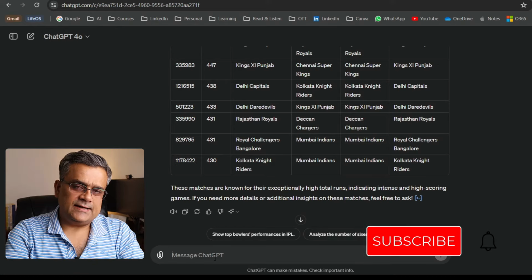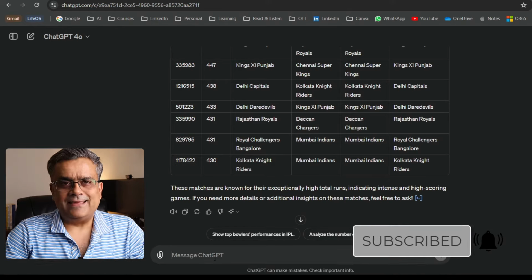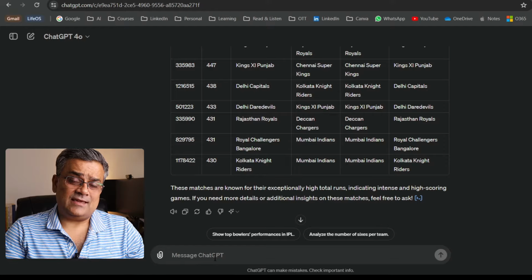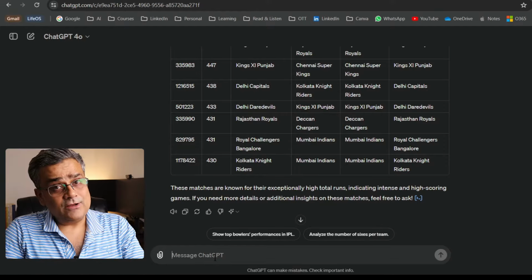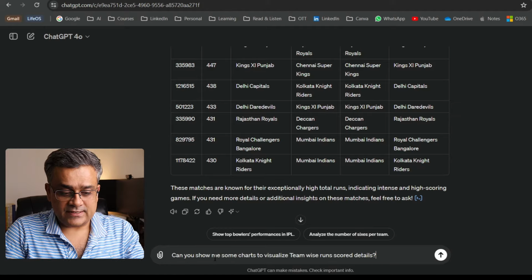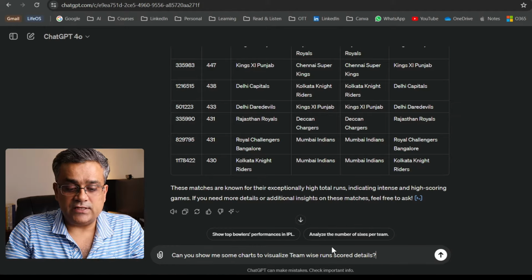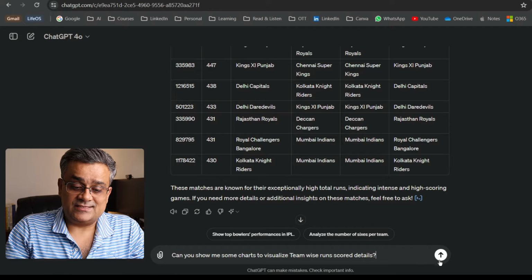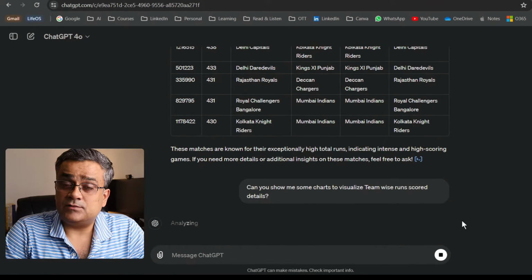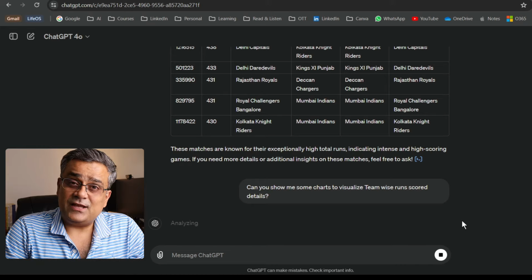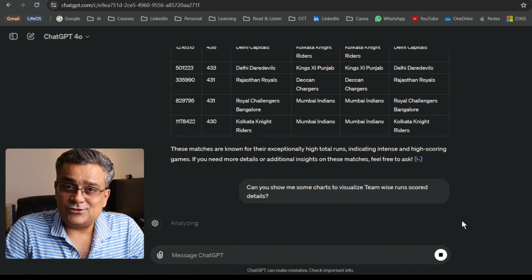Now it analyzed the data. It gave us some of the table. It gave us some of the details. Now let us check if it can create some of the visuals for us or not. I already copied another prompt. Let me paste it here. Can you show me some of the charts to visualize team-wise run score details? Let's see how it comes back, because earlier it was capable of generating some of the charts. Now let's see if it improved the quality of the charts, any visuals, anything.